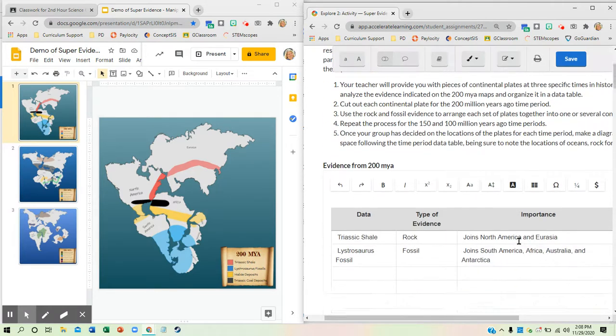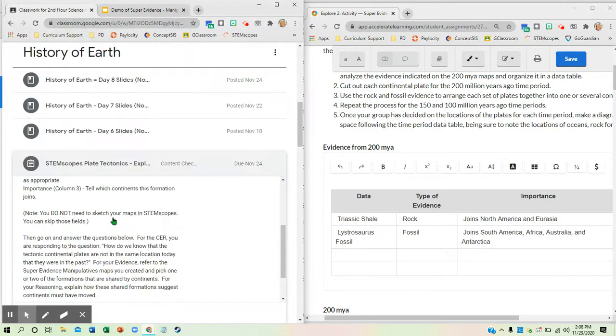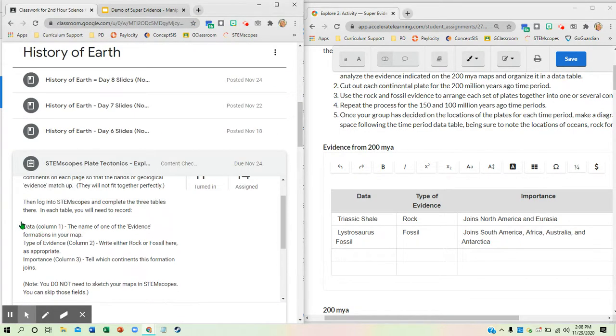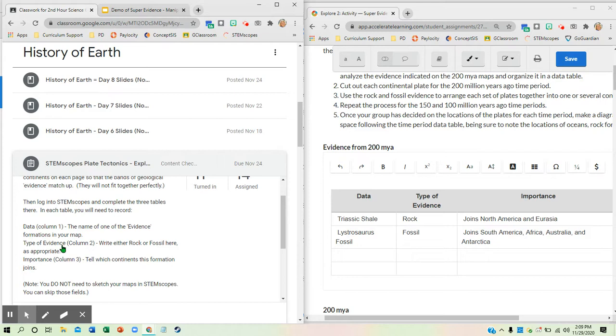But when you come down to this data table, you'll notice I've already filled some of these in as an example that we did in class. But when you come back here to Google Classroom on the assignment, you'll notice that I actually did explain here for you to refer to so that you'll know what goes in each one. So in the data column, which is this first column, you're going to put the name of the evidence formation. So that's the name that's in this little key down here on each of your maps. Okay. And it's not important that you list them in the same order, but just make sure that they're all there for each map. And then in the second column here, you're going to type the type of evidence.